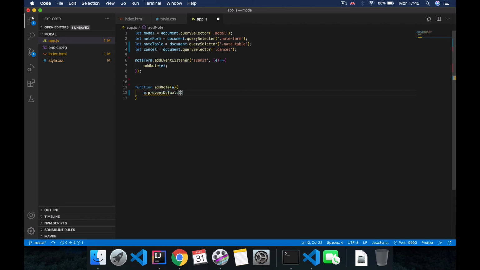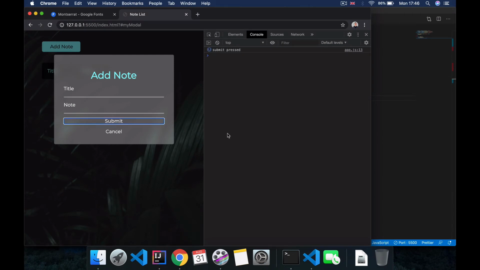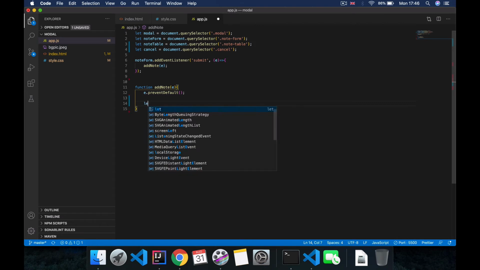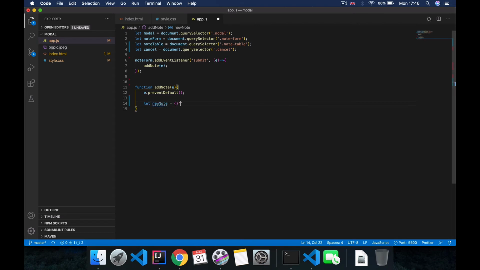Try this. I'm going to create an add note function, and here we're going to say e.preventDefault and console.log "submit pressed." Okay, so now that's working. So when we click on that add note button, it triggers this add note function.